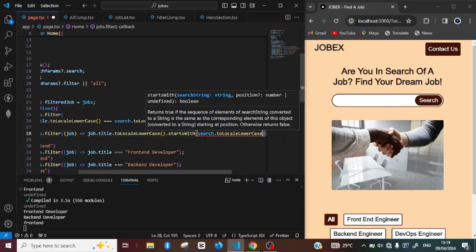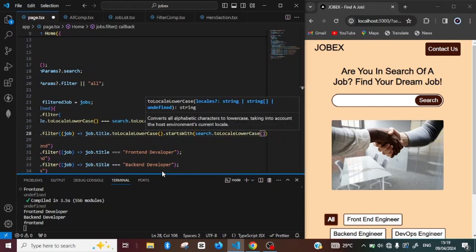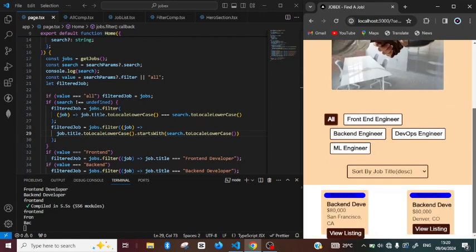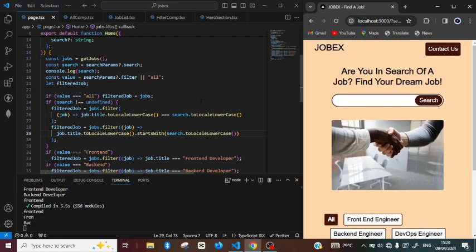So if a title starts with any value we type, let's say it starts from front, or only fr or fron, it should give us front end. So let's try it. Front. I think we get our results here. If we try just back, don't even put in backend, we're also going to see the results. So our search functionality is now working.